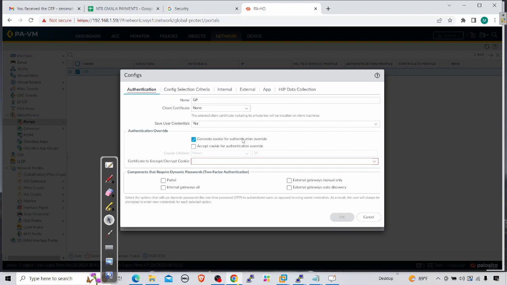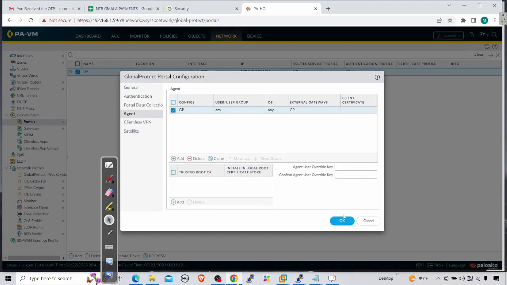I'm asking this portal to generate an authentication cookie. But for the cookie encryption, we have to select a certificate. I can just select the GlobalProtect certificate, no problem. Okay, now it's fine. I'll explain it again once I'm done with this.